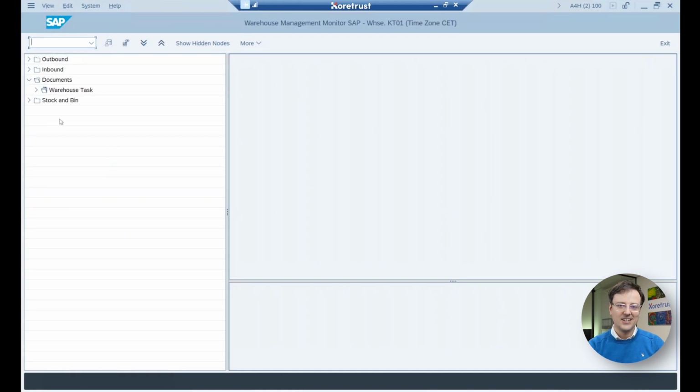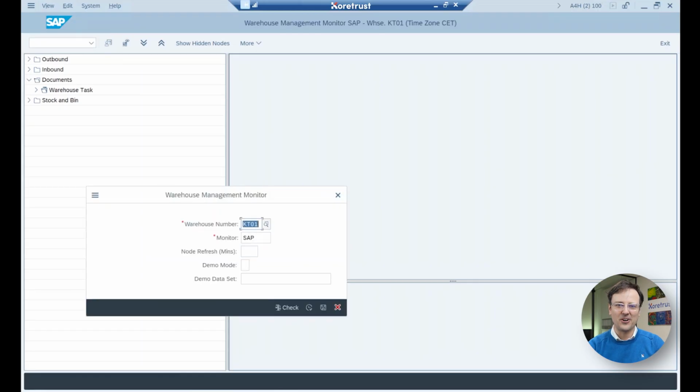You remember in the previous video I was hiding some of the nodes of the standard SAP monitor, but you can always check as you click. I tend to say the small man smiling, it's really not smiling, but there's a small person here. You click on it and there's default values of the monitor transaction. So we're again in warehouse number KT01 and we are using the standard monitor SAP. We don't have a custom made monitor.